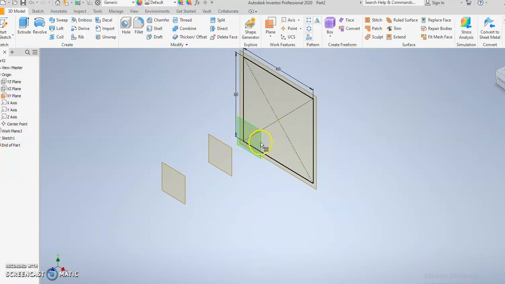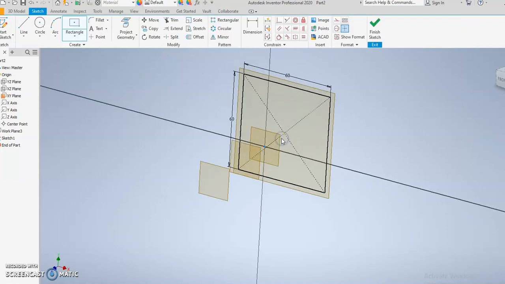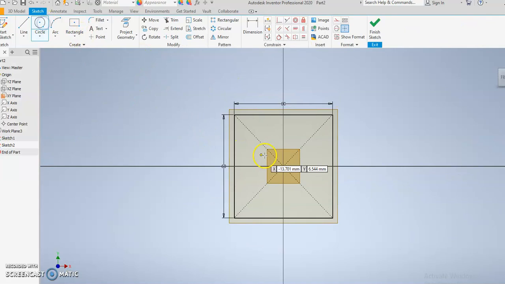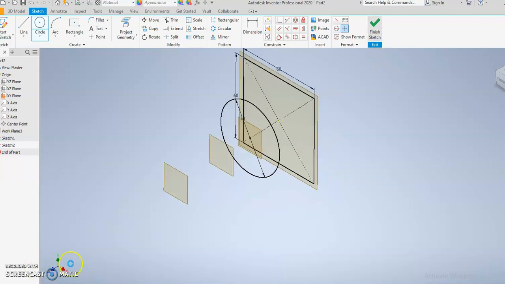Okay, next up, we're going to click on the second plane. So the first one you offset, which is 25. You're going to click on, once again, Create Sketch, and you're going to do a circle. And this circle should be 50. Doing good? Press Finish Sketch.